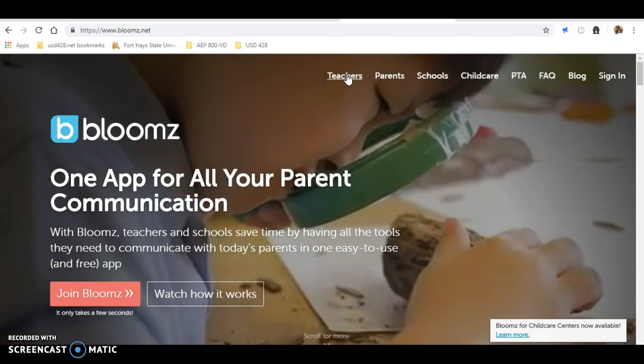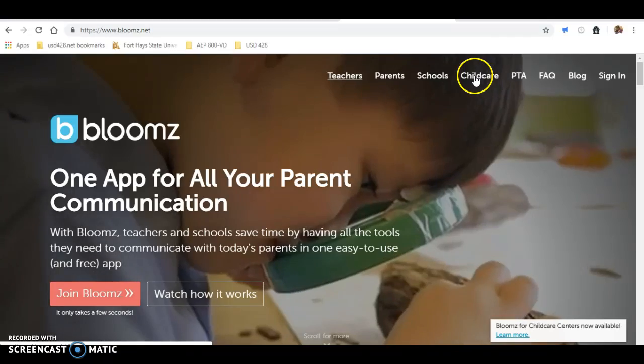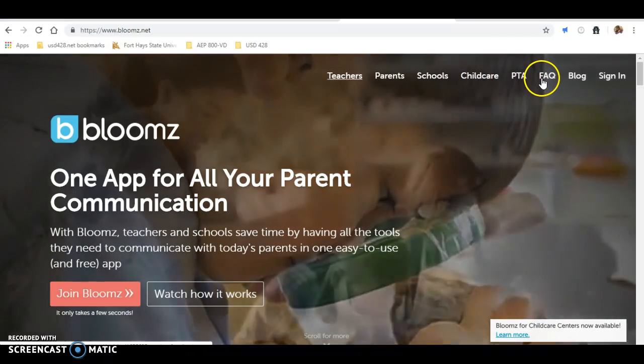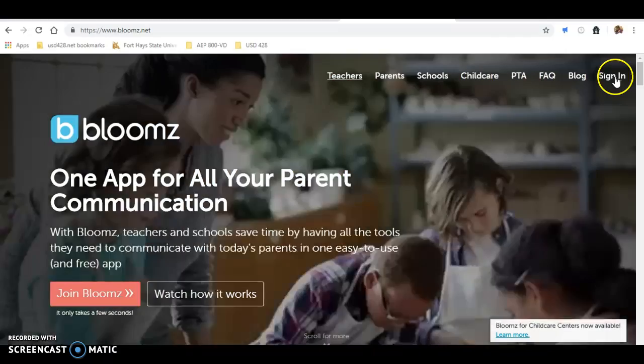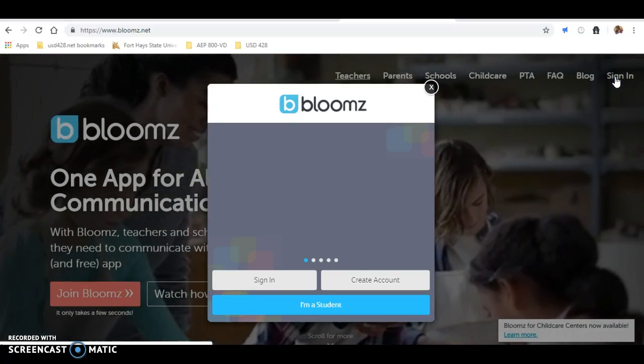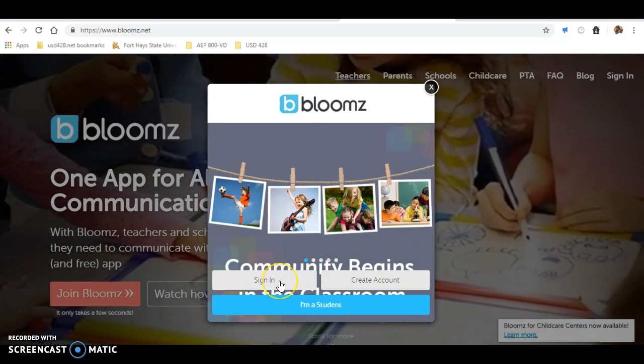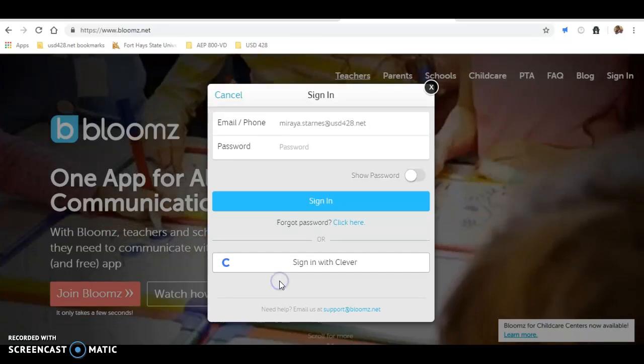We have sections in the top right corner. It says teachers, parents, schools, childcare, PTA, FAQ, blog, and sign in. Since I am a teacher, I do have a sign-in account. So I'm going to go ahead and click sign in. Again, sign in. So I am a teacher.